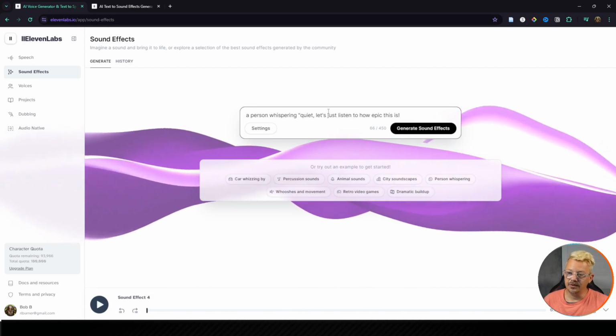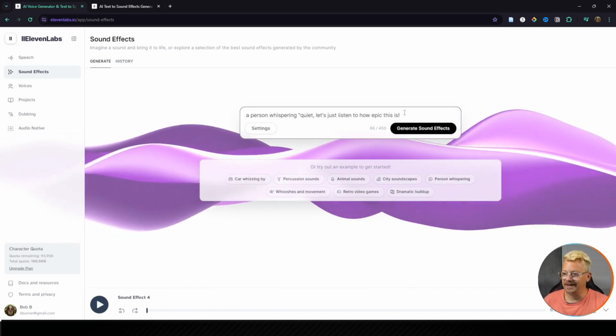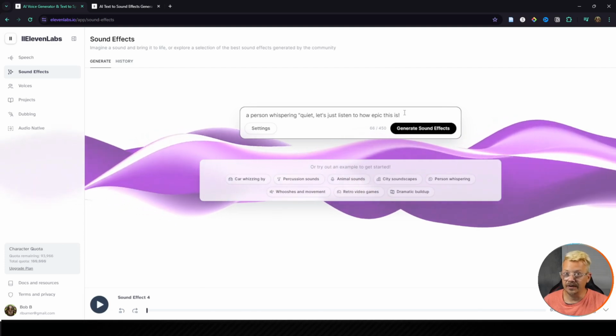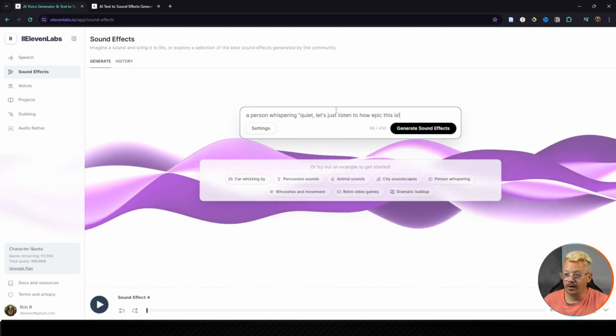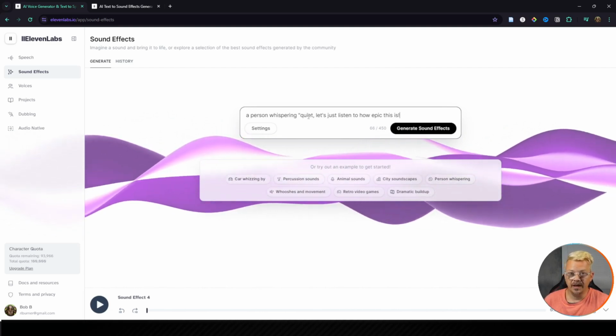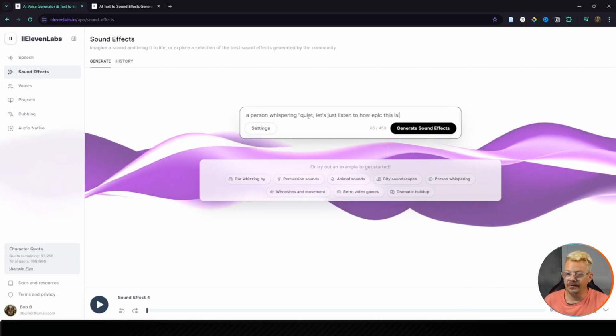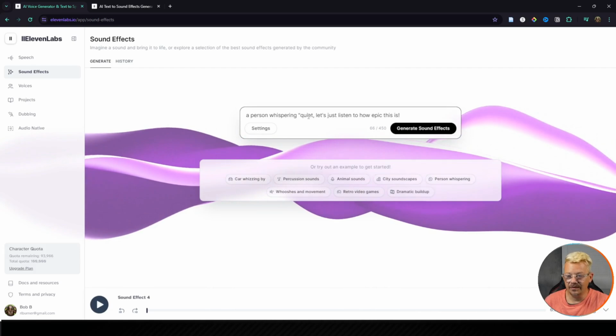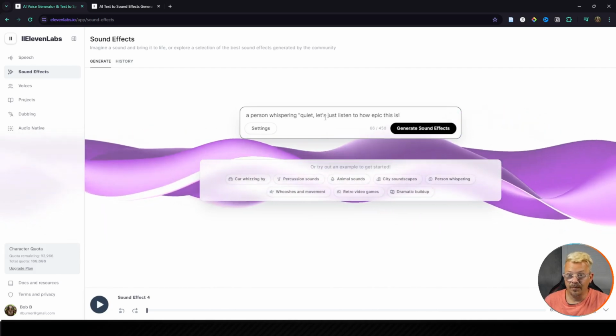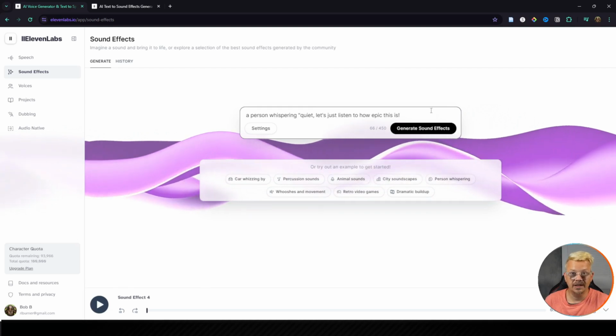Now, I don't know about this person whispering these words. I might try that in regular speech synthesis, which is better suited for that. I mean, this came out okay, don't get me wrong. It's hard to say if it nailed it or not because I'm not really looking for that specific thing, so I can't say yes, that fits or no, it doesn't. Two out of the four were a person whispering, quiet, let's just listen to how epic this is.